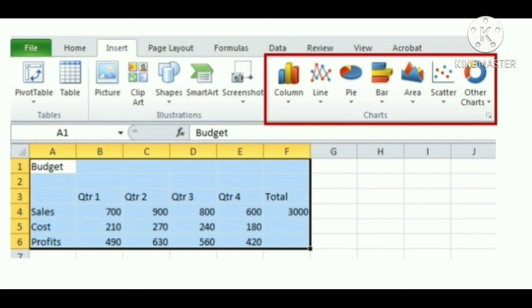Creating a basic chart. First, highlight the data to be charted. Second, click on the Insert tab. Third, click on a chart type in the Charts group. Fourth, click on a chart style.